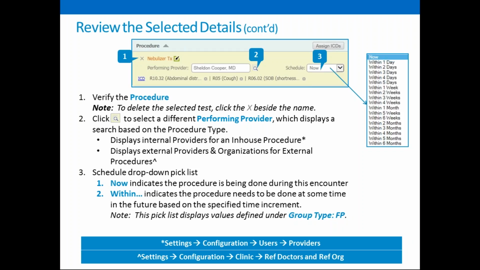So in my example here, number 1, my nebulizer treatment, notice the arrow is pointing inward within the green outline. That means it's an in-house procedure I've chosen. So my magnifying glass at number 2 is showing me my prognosis providers only, and I've chosen Sheldon Cooper. So that's going to be only your in-house doctors that are licensed in prognosis. If you've chosen an outside procedure, however, that same magnifying glass will not open your internal doctor master. Instead, it's going to open your outside organization referring doctor master. So you can choose accordingly.